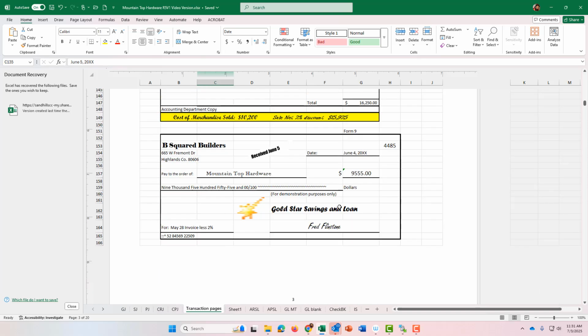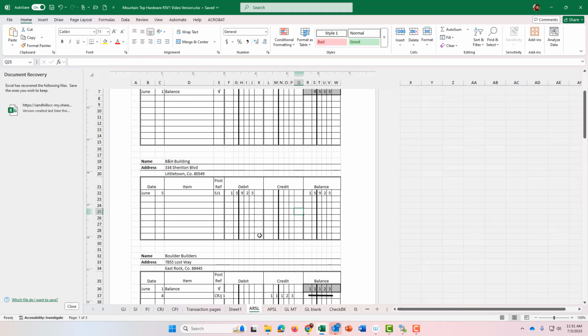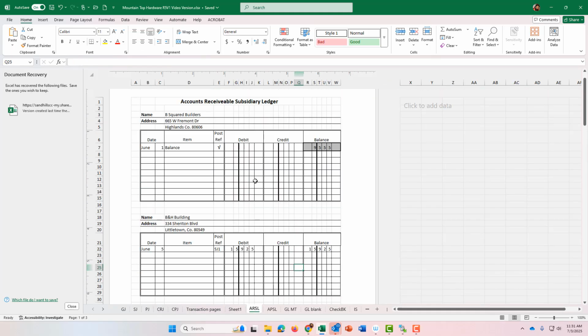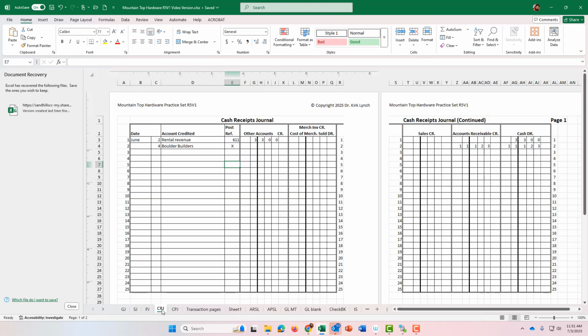And now we move on to Form 9. Form 9 is another check to us. It's from a company called B Squared Builders. It's for $9,555, and it's for an invoice from May, and they took advantage of the discount. If we look in our accounts receivable subsidiary ledger for B Squared Builders right here, we see they owe us $9,555. All received money goes in the cash receipts journal.